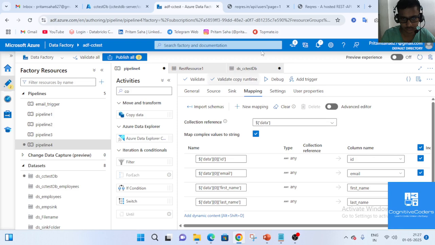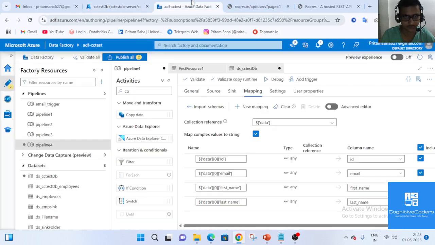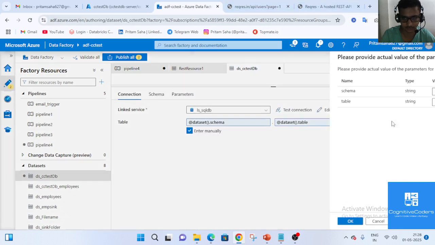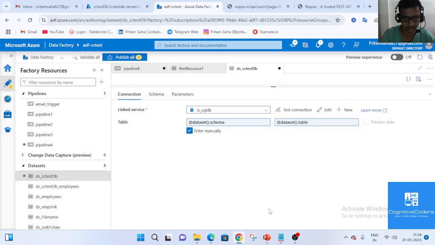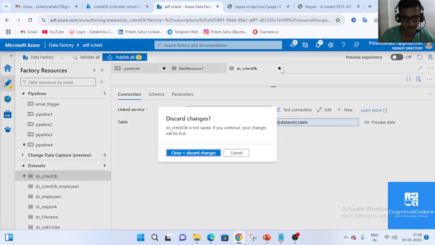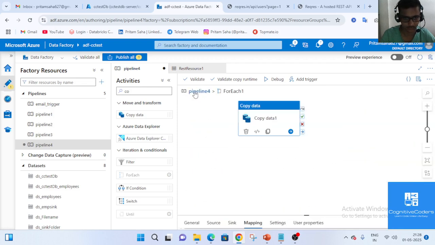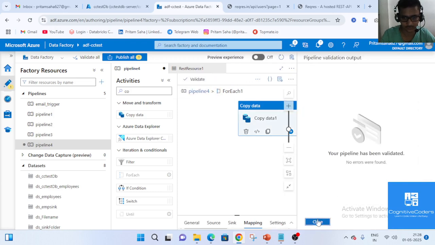So we'll go ahead with id going to id in my response table, email going to email, first name to first name, last name to last name. I have already done the test connection here, it is working fine, you can see. Now we don't have any data, that's why we are not seeing it. Everything is fine. Now I think we can run our pipeline. Let's validate. Validate is also okay.